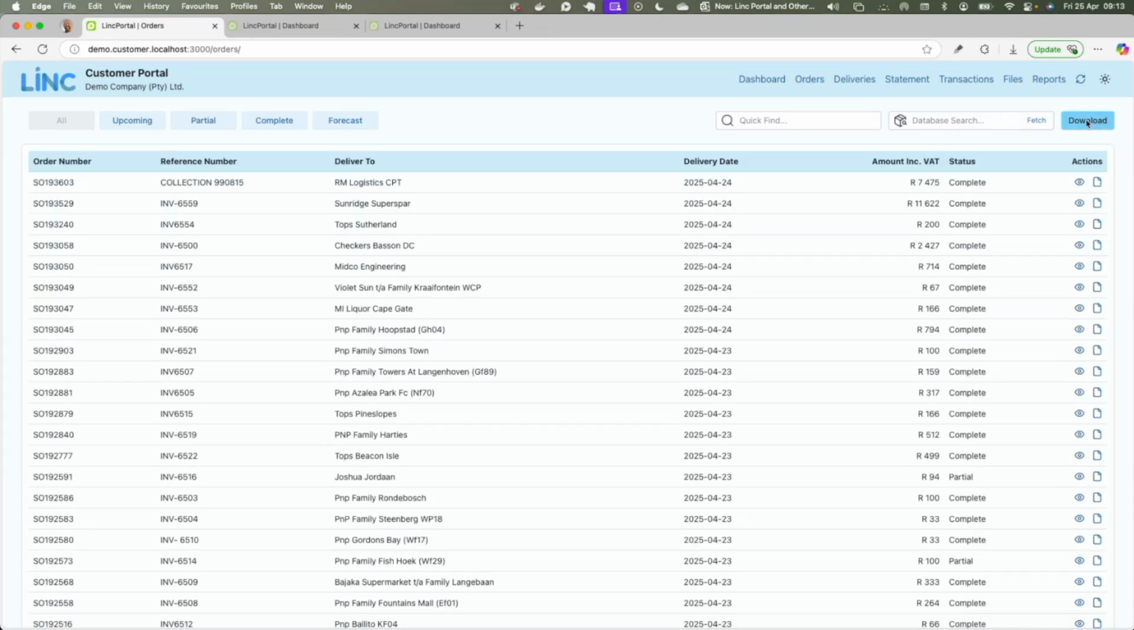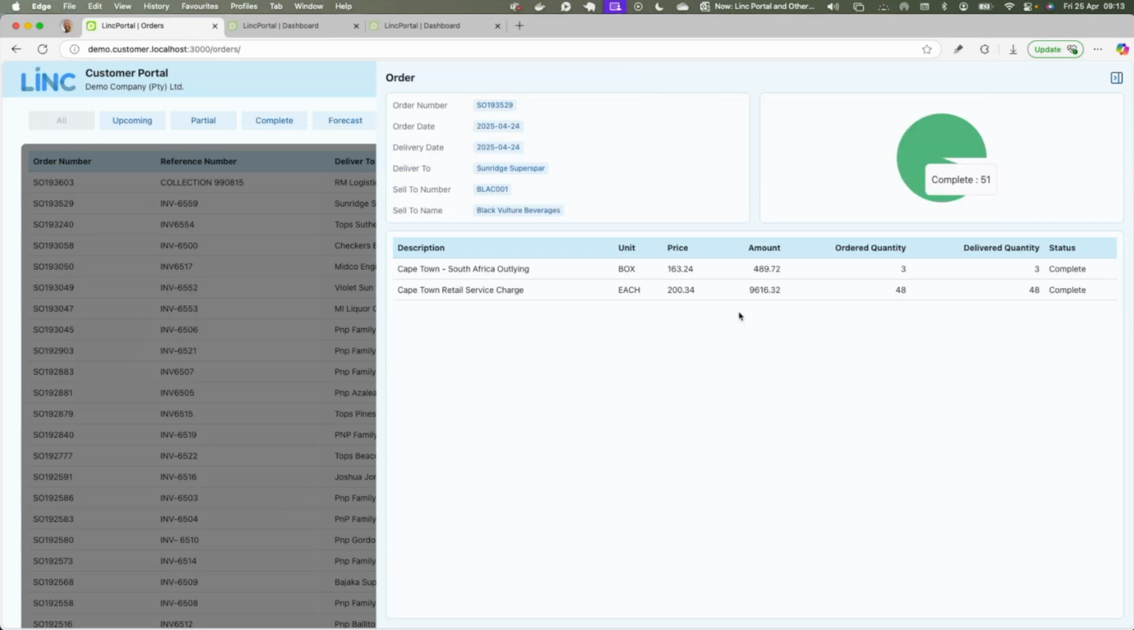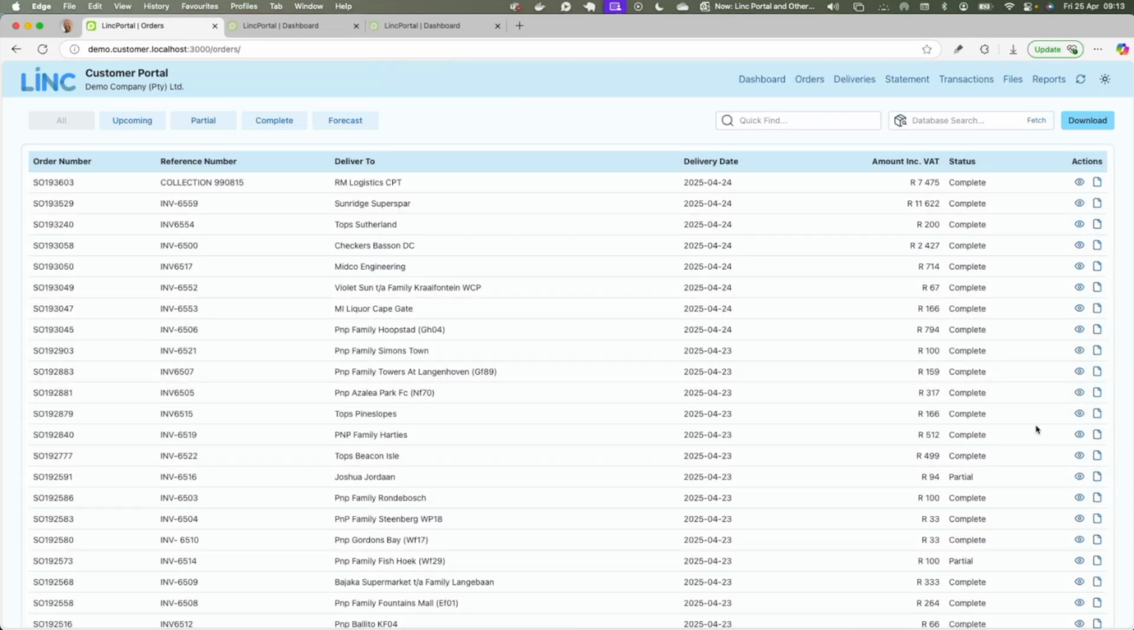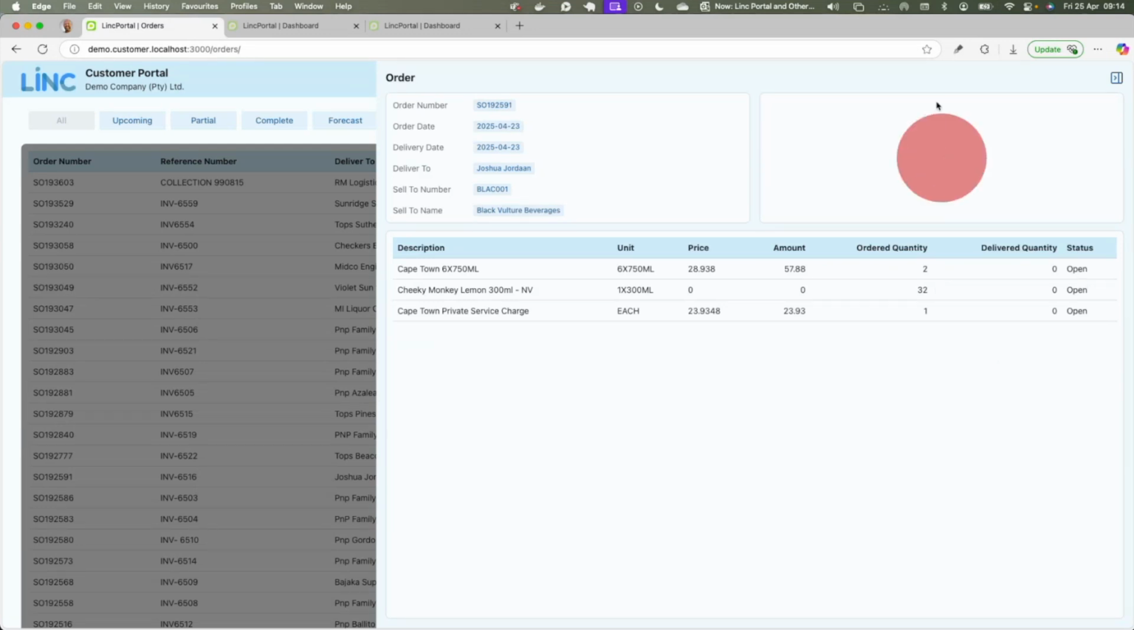This download button will download the list of orders as an Excel sheet if your customer wants that. The view button opens a specific order, showing the order lines. If some of the lines were delivered, as in a partial delivery, you'll see it here. This one is all open, so the whole order is red. But if there's a mix of delivered and undelivered lines, there will be different colors in this pie chart.